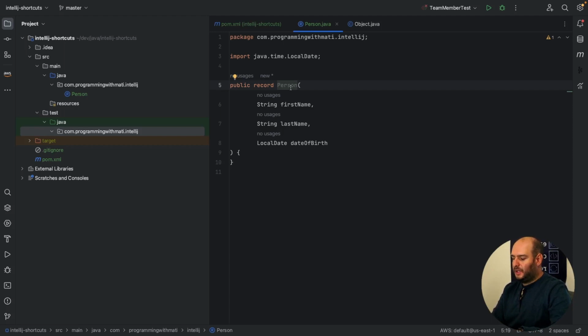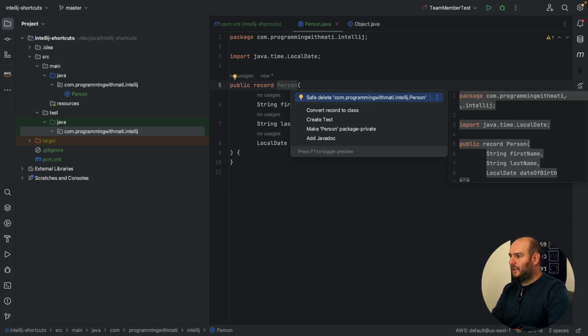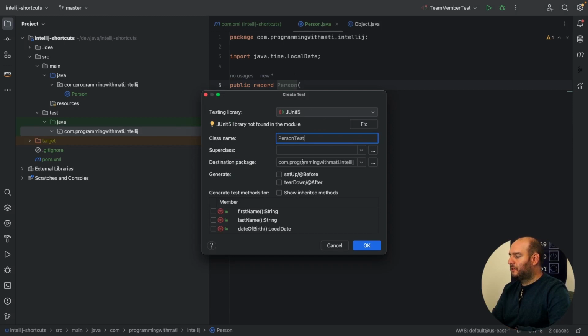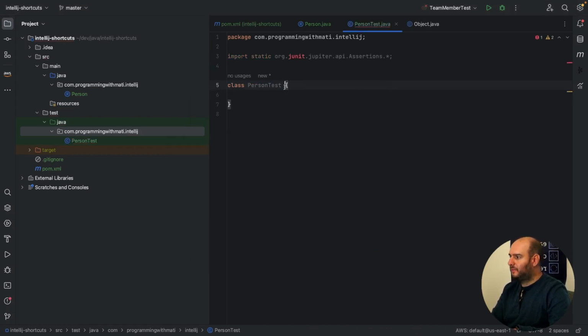But for now, I'm going to just do Option Enter, or if you are in PC in Windows, you can use Alt Enter, and you can click on Create a Test. And this, it will open this prompt here, and it will show you the different testing libraries that you have available, and the name of the class, and the methods that you want to test. I'm going to just create it empty. And yes, I am adding it to the project.